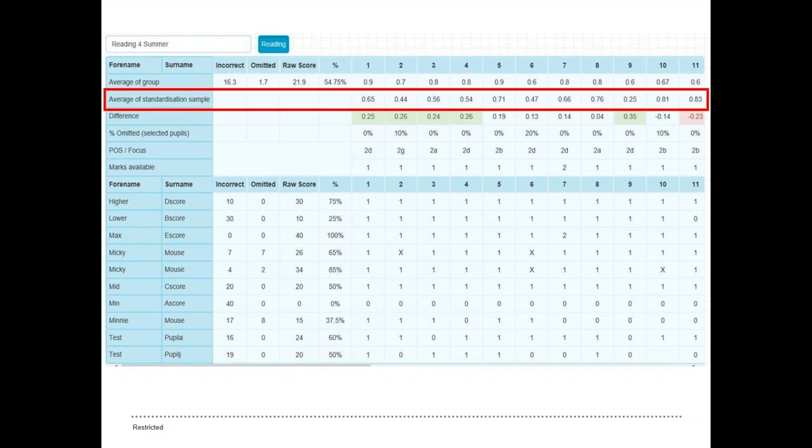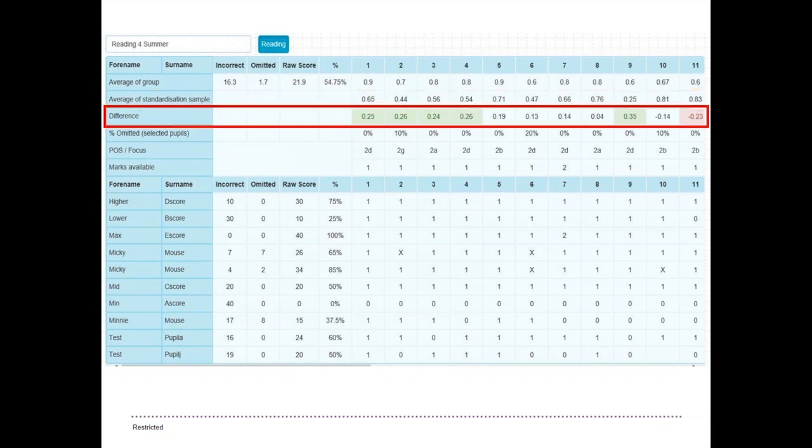The row below shows the difference between the average of your class and the average of the standardisation sample. And the analysis tool will automatically shade specific cells in green or red, depending on if they are more than 0.2 above the mean of the standardisation sample or less than 0.2 below the standardisation sample. So basically what that means is you can look at how your class is performing compared to the standardisation sample and whether they are performing significantly better or significantly worse on specific questions.